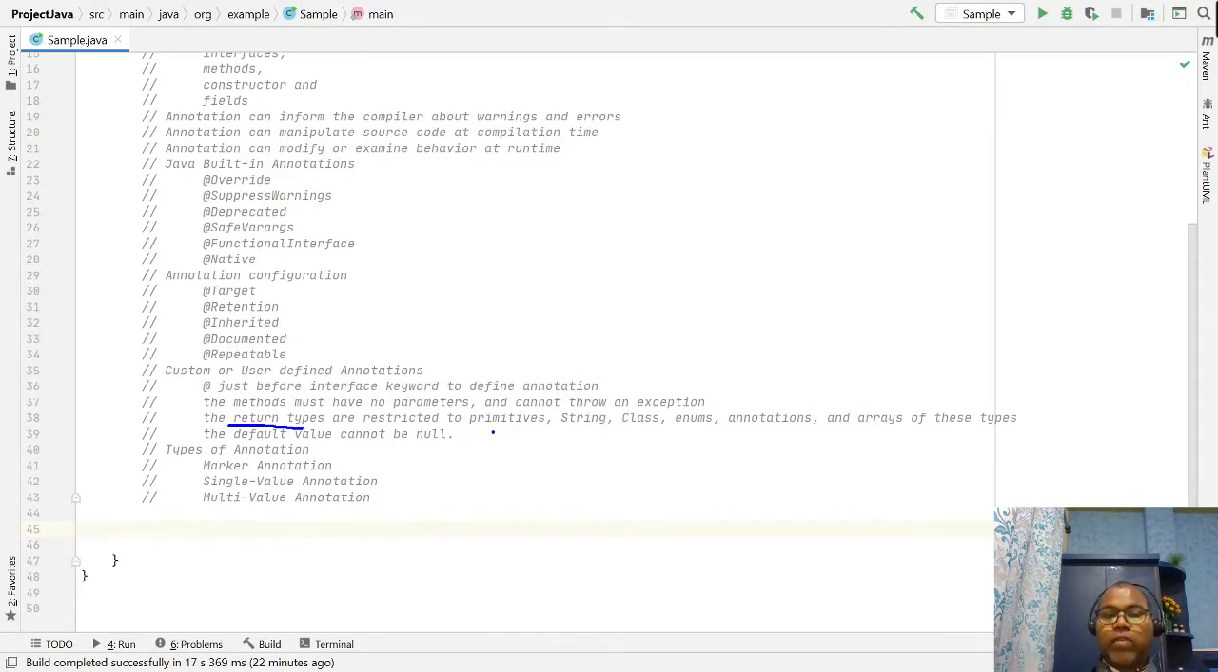Similarly, for all the methods defined inside your annotation, the return types have some restrictions. All return types should be primitives, String, enum, another annotation, or an array of any of these types. So these are the restrictions. You cannot return just anything you want, but mostly prefer primitive data types, strings, and some constants.